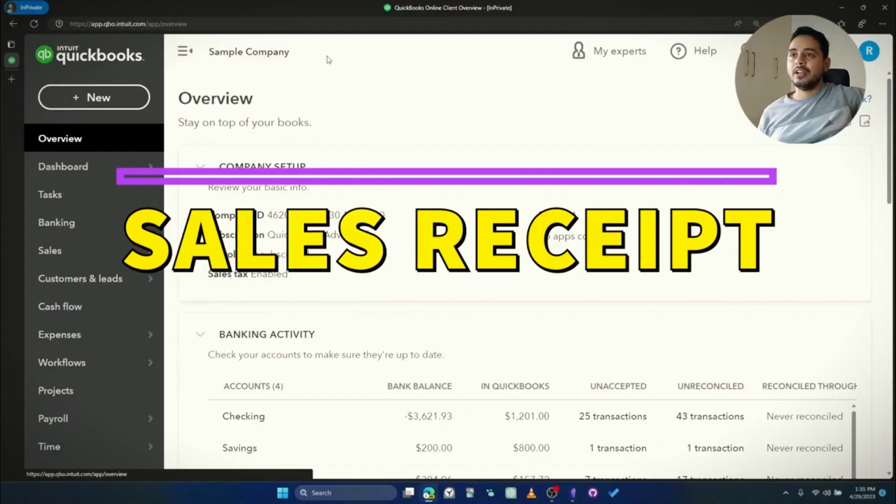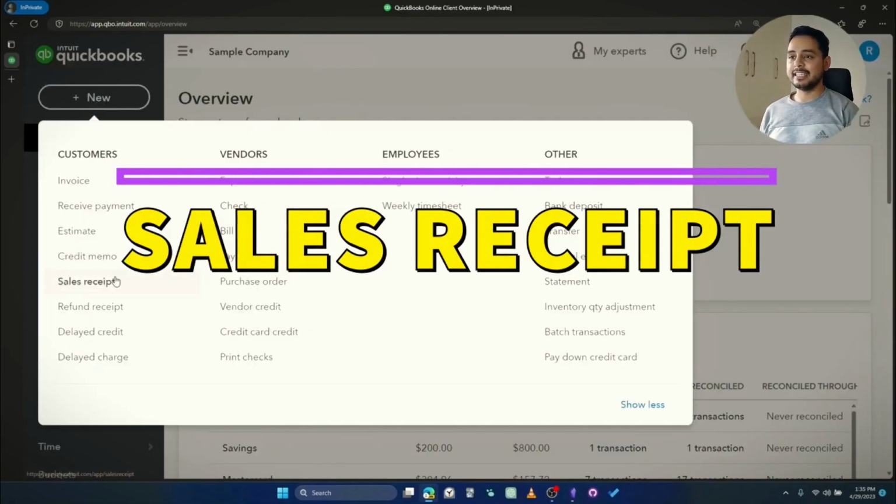You issue a sales receipt when the customer makes the payment at the time of purchase. You issue a bank deposit if the customer deposits the money with a check, and you record an invoice if the customer promises to pay you later. QuickBooks has a workflow for all three of these, but let's start with the sales receipt. You can go to the new menu and select sales receipt.